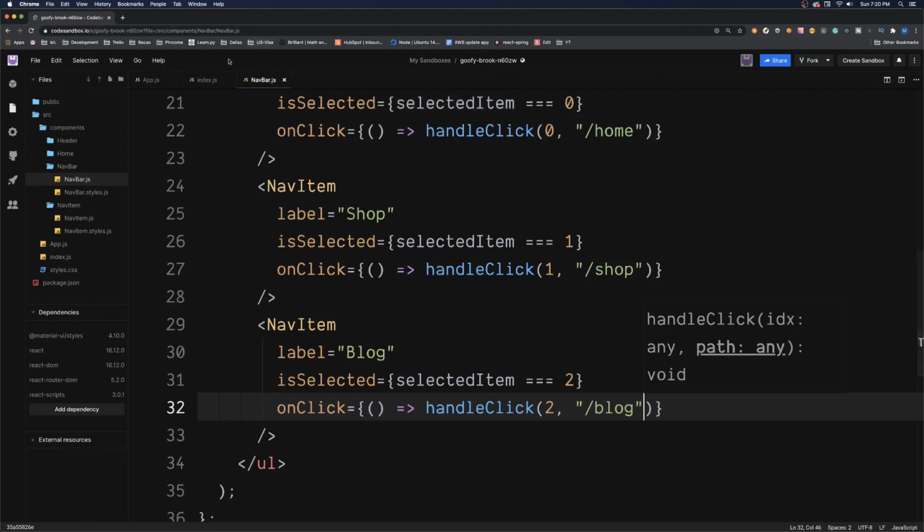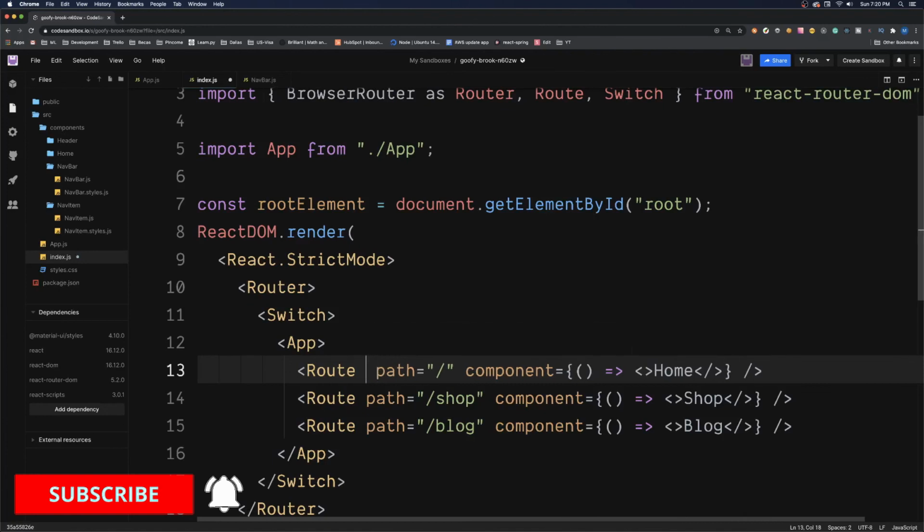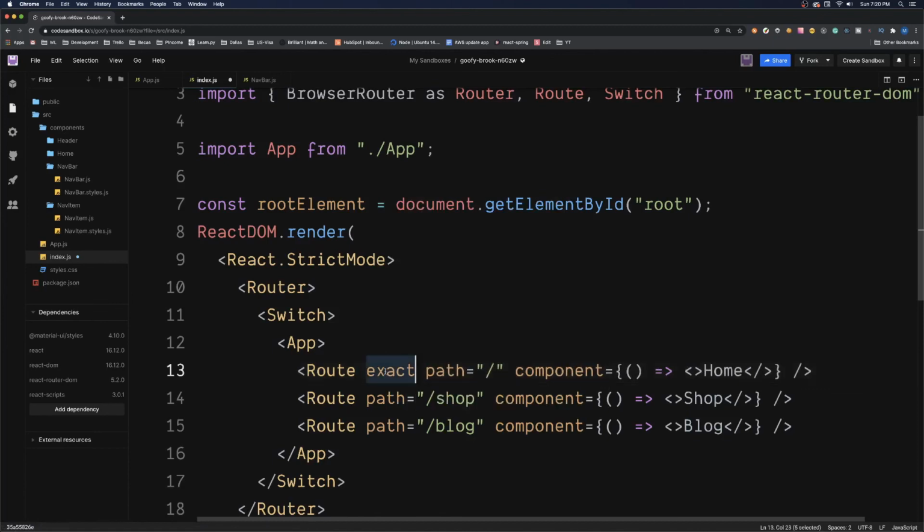I will go to index.js, and what we want to do is in this first route, we want to pass another property that is exact. So we are passing this property not like this, like path equals something, because by default, when you pass a property like this, just the name of the property, the component receives it as a Boolean. And we can see that here. It says JSX attribute exact true. Let's save that, and now let's go to the page.